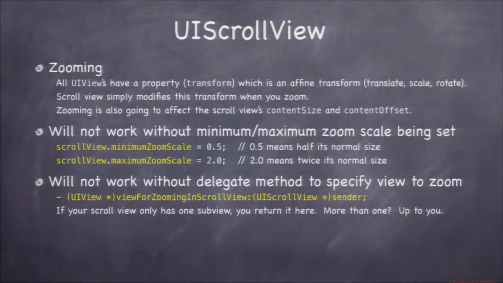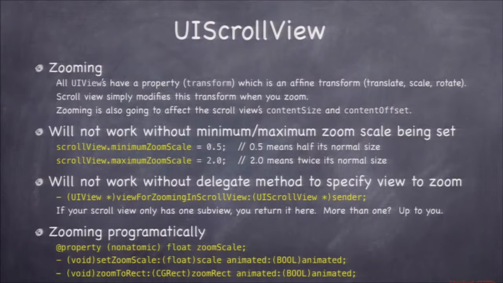So you might have a view at the top level inside your content area scroll view that contains all your other views, and that's what zooms, that's fine. Or there might just be one view that makes sense to zoom. But you have to return which subview is going to get scaled, which is going to have its transform applied to it. You can also zoom programmatically.